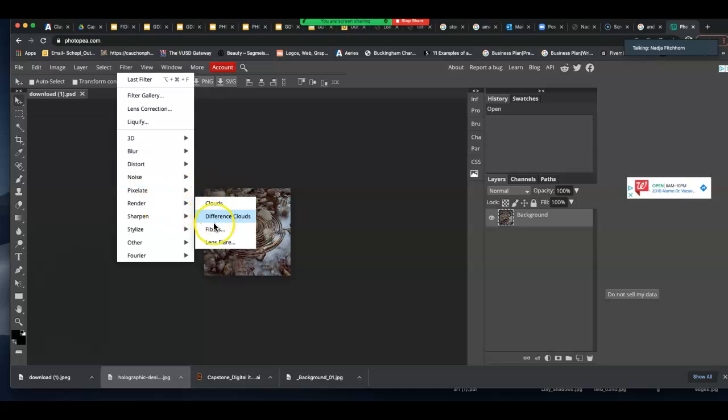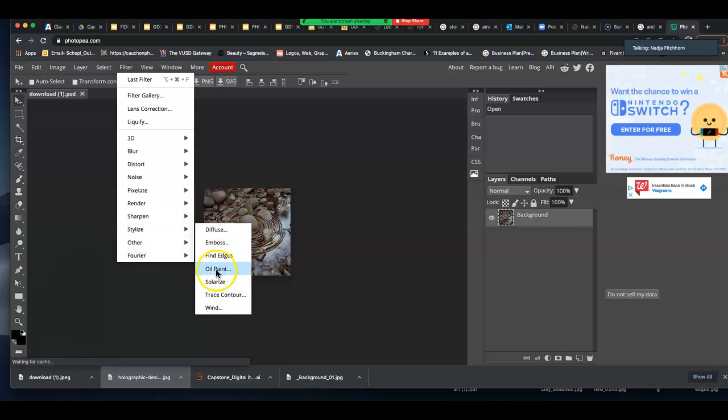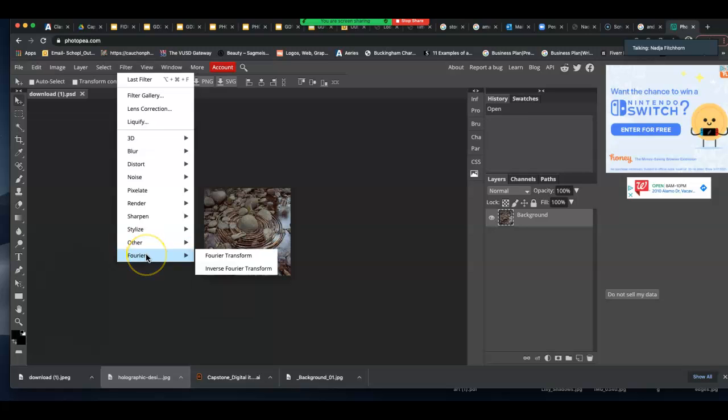This one leads to really strange effects if you want to try it, but you cannot turn it in for a project. But it never hurts to go in and play around with some of these options. And again, we're in the drop-down filter. Stylizing will have you could do oil paint or solarize or trace contour and add wind. Some really strange stuff. The other, in the Fourier, we're not going to talk about right now.